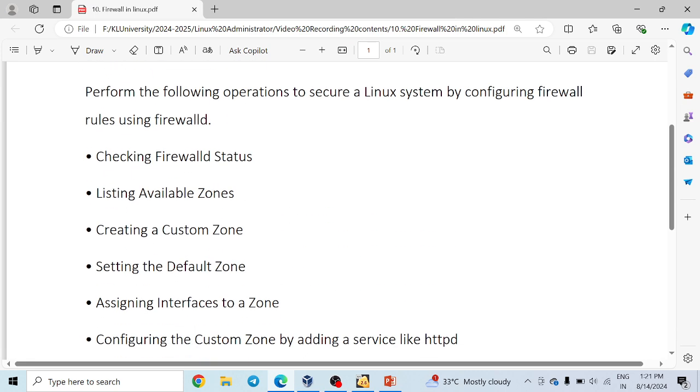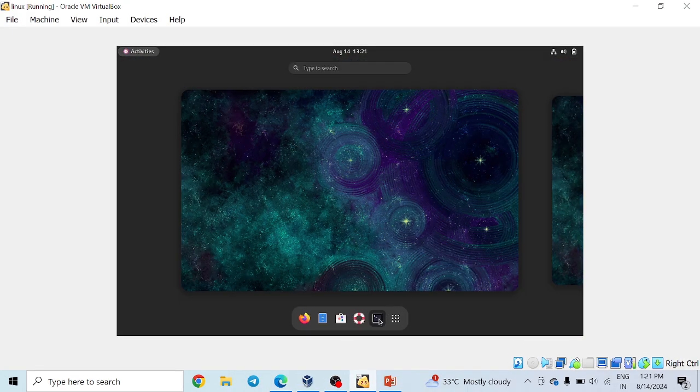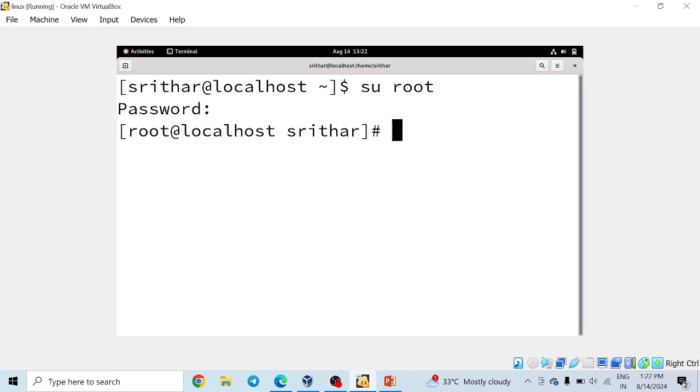Let us go into the first part, that is, checking the firewall status. Before that, log into your machine and open your terminal. For doing this exercise, you should log in as a root user: su space root, and keep your root password ready. Now enter the root password.